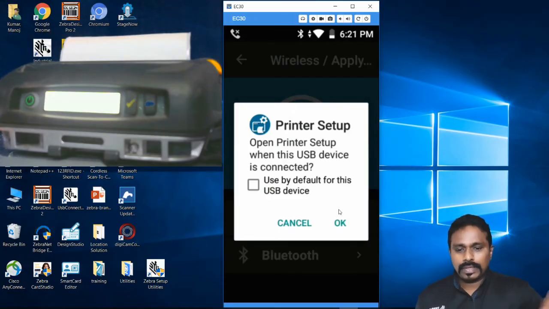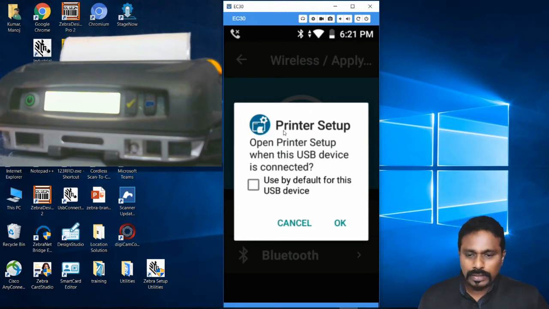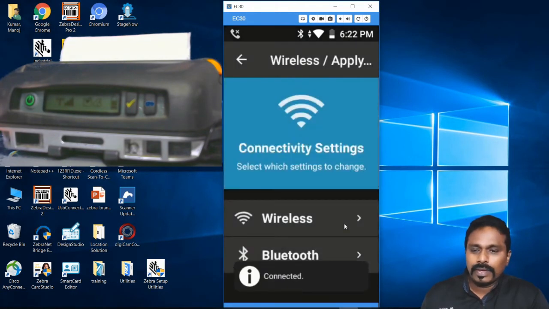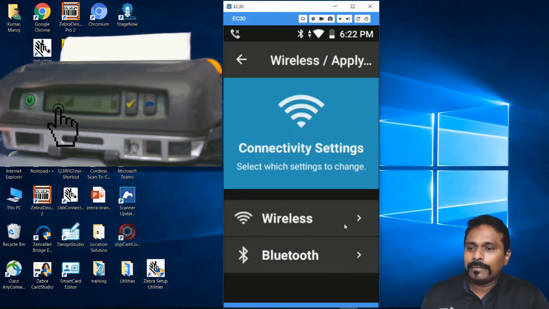So now the printer has restarted. So I say OK, because it is asking whether the USB is connected. Now it is re-establishing connection with the printer, and you can see the signal strength on the Wi-Fi icon has come back. So it is now connected to my Wi-Fi. Okay, so this is how you can configure the Wi-Fi. So it's easy to do.